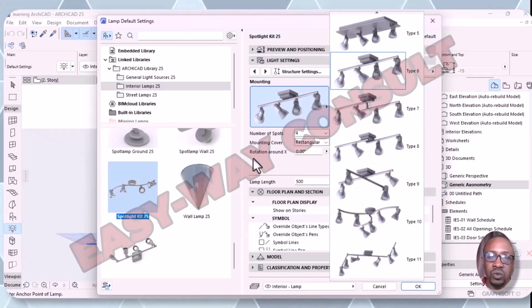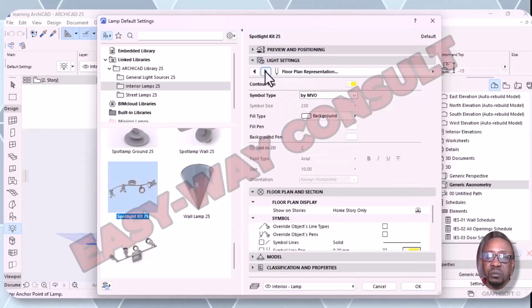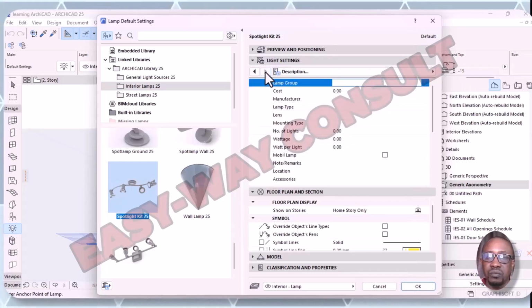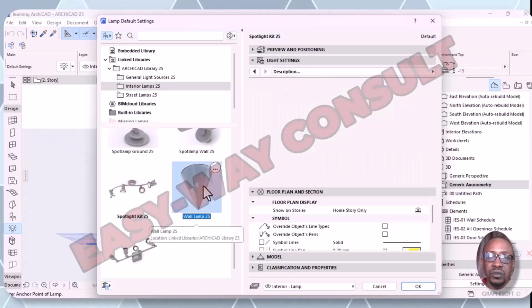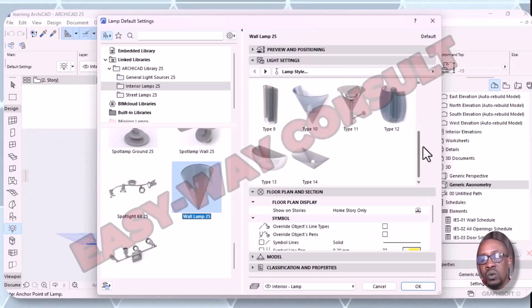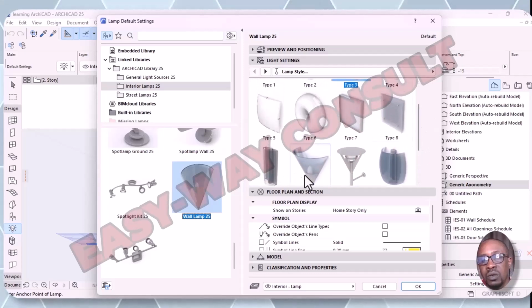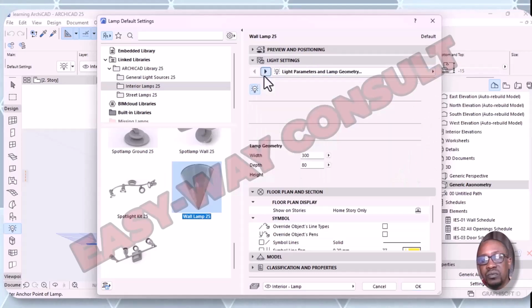You can also import different types. So with this, you can see different types. This is wall lamp. So you can see different types of wall lamp. When you click here, you can just choose from here. Choose the one you want.